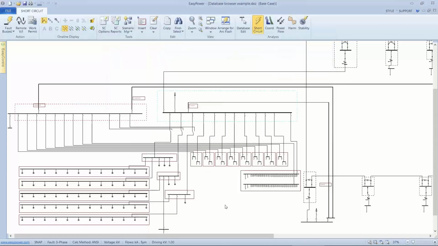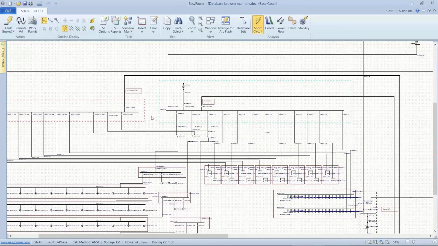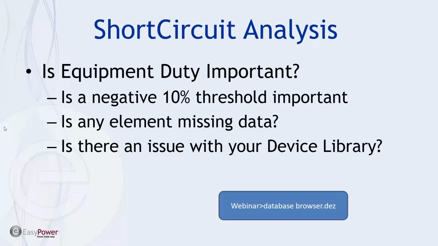Where numbers are negative, that means they're still compliant, but they're within that threshold. Where they're not showing up at all, they're not inside that threshold, and they should be safe. So that's under equipment duty threshold. So far we've found an issue with our device library, missing elements data, and some threshold issues. Now let's go into short circuit.